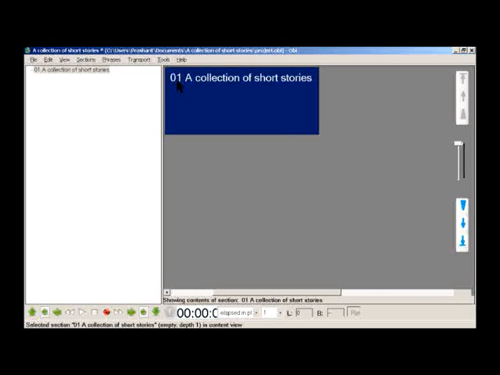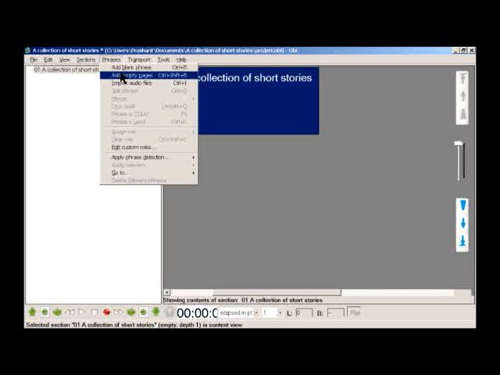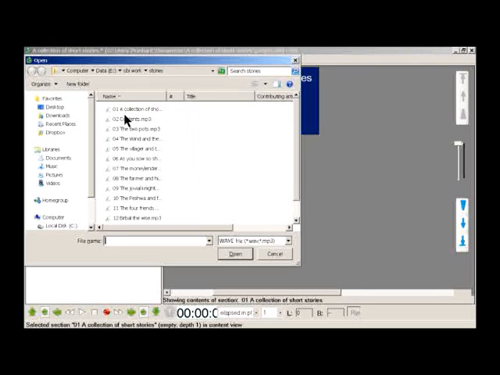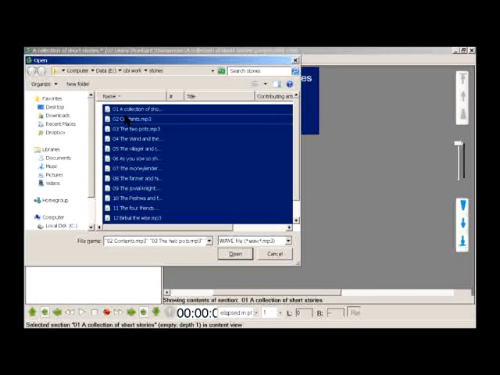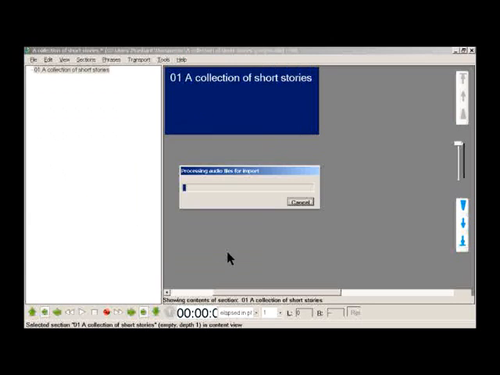Now I will show how you can import a number of audio files and create a DAISY book out of it. Once again, go into the Phrases menu and then click Import Audio Files, and now I will select a set of 14 audio files. And click the Open button.